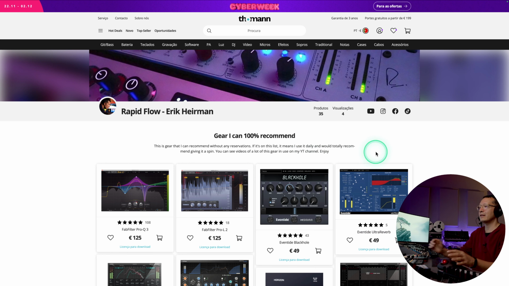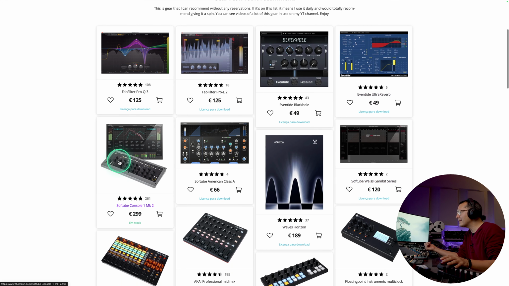The Ultra Reverb, amazing. It's ambient settings for snares and hi-hats. If you struggle to put reverb on snares and hi-hats and stuff, this is the solution. Yeah, and then Console One.